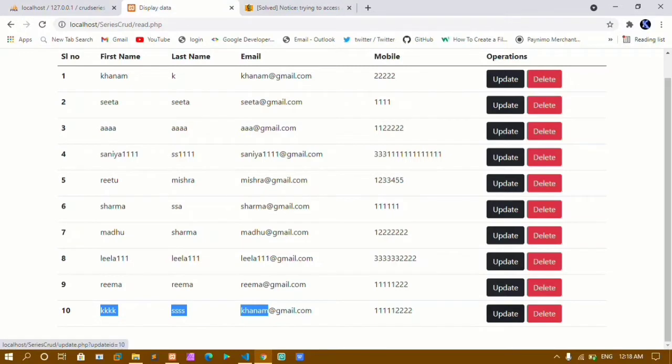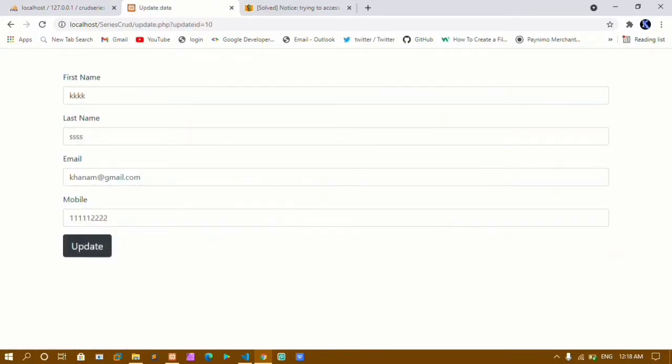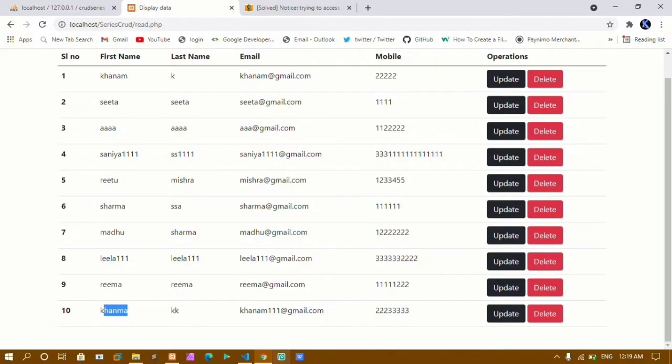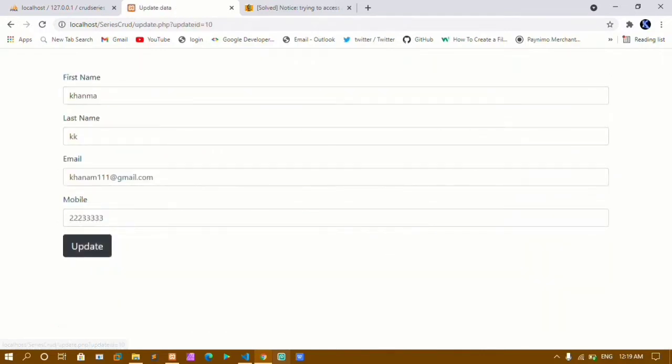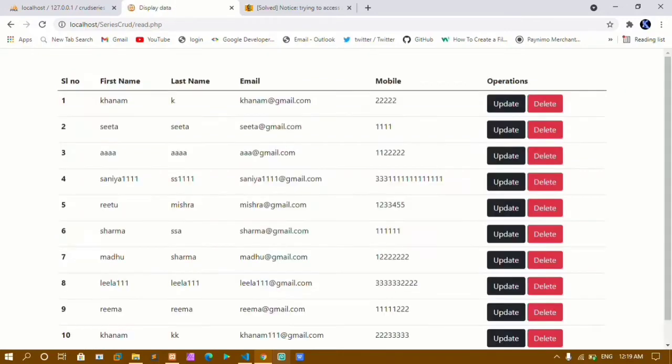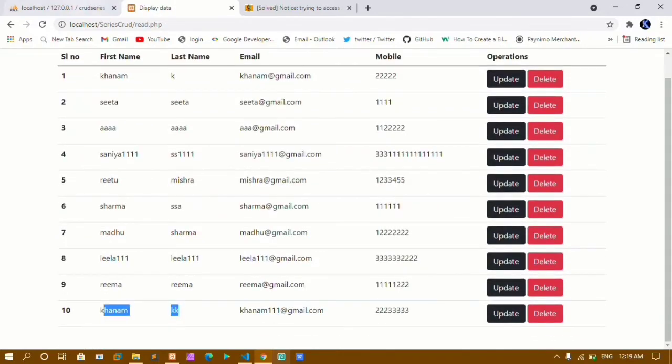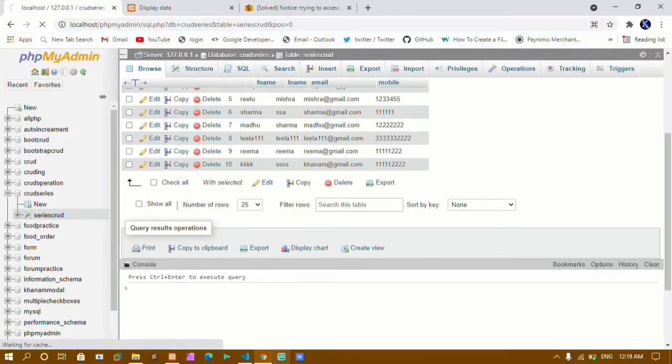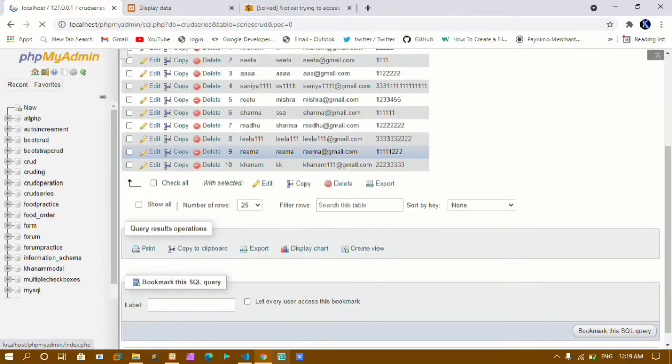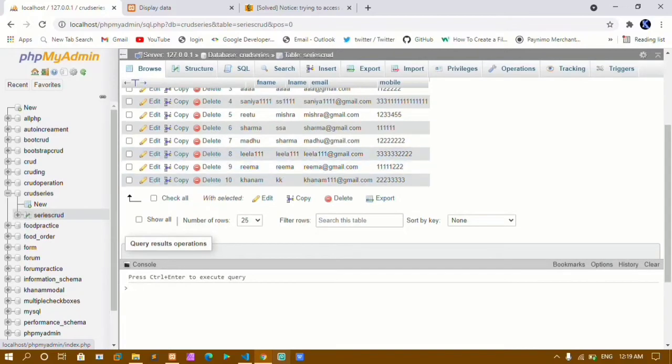Now if I want to update this one, you can see I'll be getting all the fields in my input fields and I can update that one. Here I'll just write Khanam and I'll be giving here KK. Now mobile number I'll just give here 22333 Khanam 11, update. Now you can see here it's been updated. I wrote my spelling wrong, so I'll just update again. I'll just give here Khanam. I'll update this one. Now you can see it's been updated, and this will be updated inside the database as well. If I just refresh this, you can see it's been updated inside the database as well.